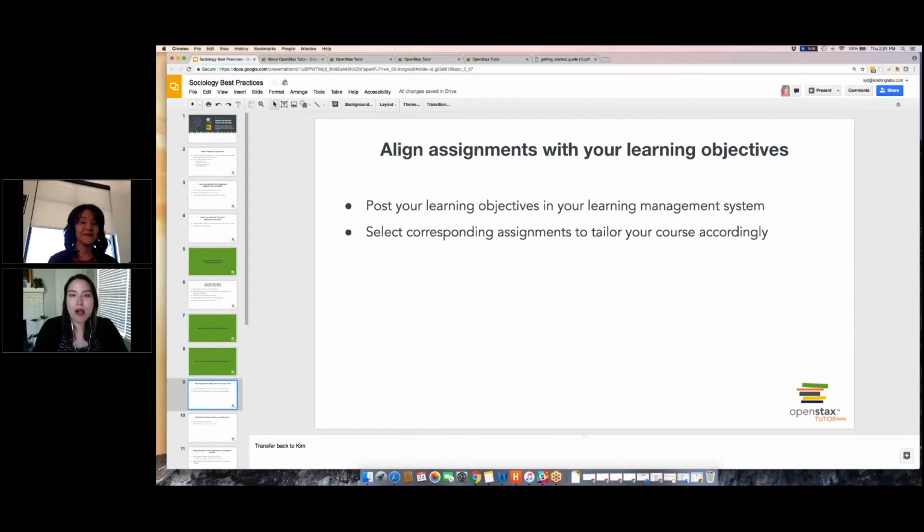I think we already covered this. You talked about making sure your assignments are aligned with your learning objectives. You talked about posting them in your learning management system, and selecting questions and assignments to meet those learning objectives. Do you have anything else you want to add about this? The learning objectives are our guide, so we need to know where we're going, and students do also.